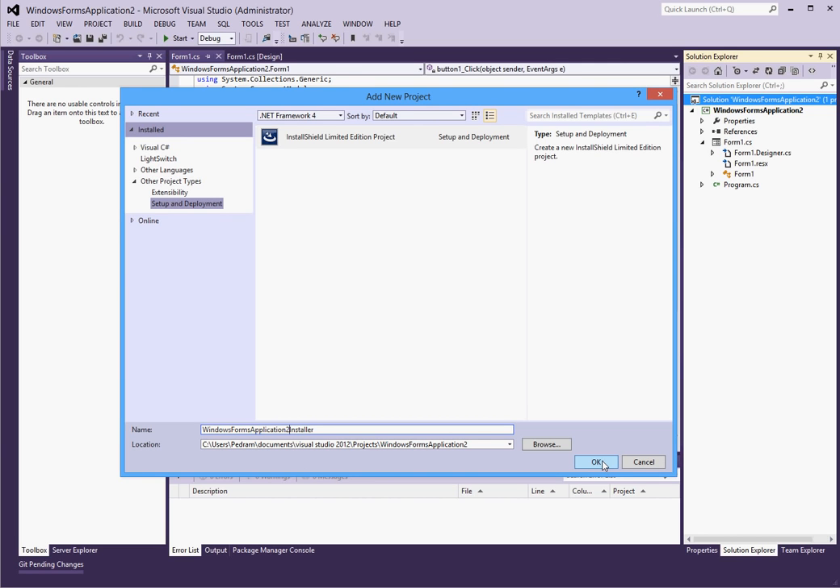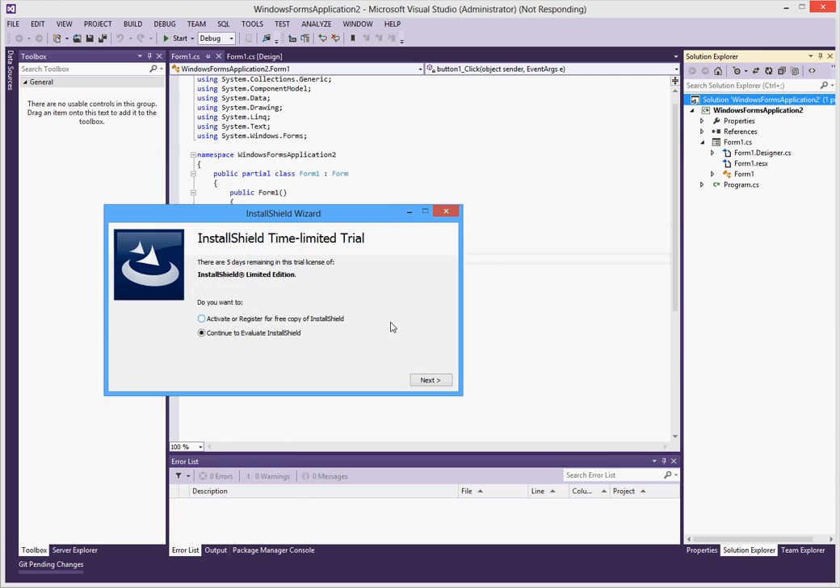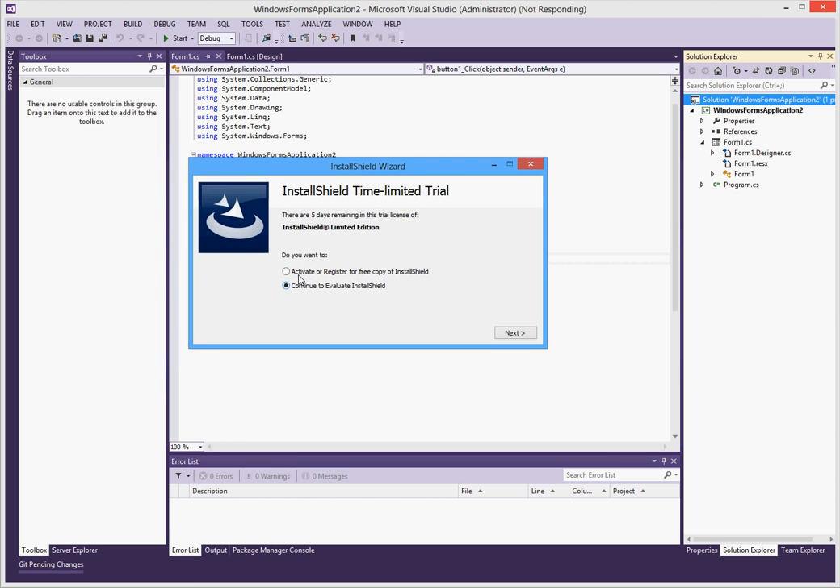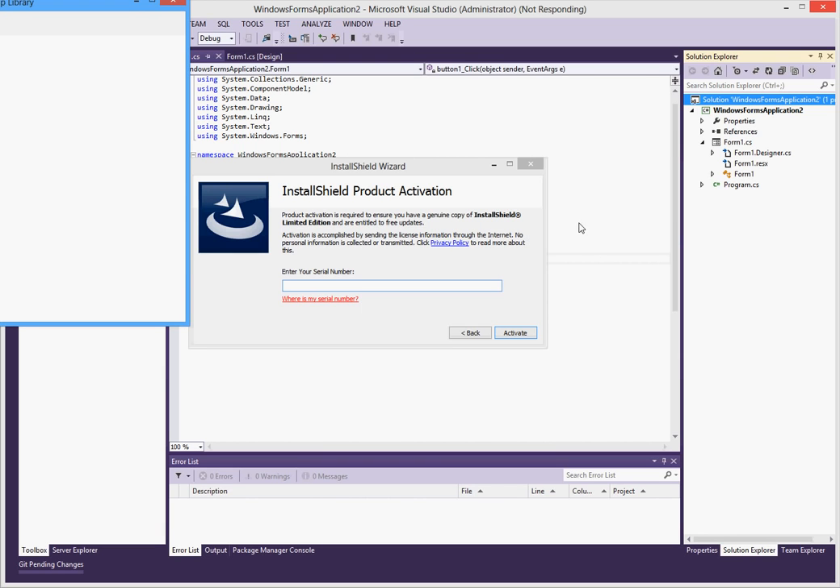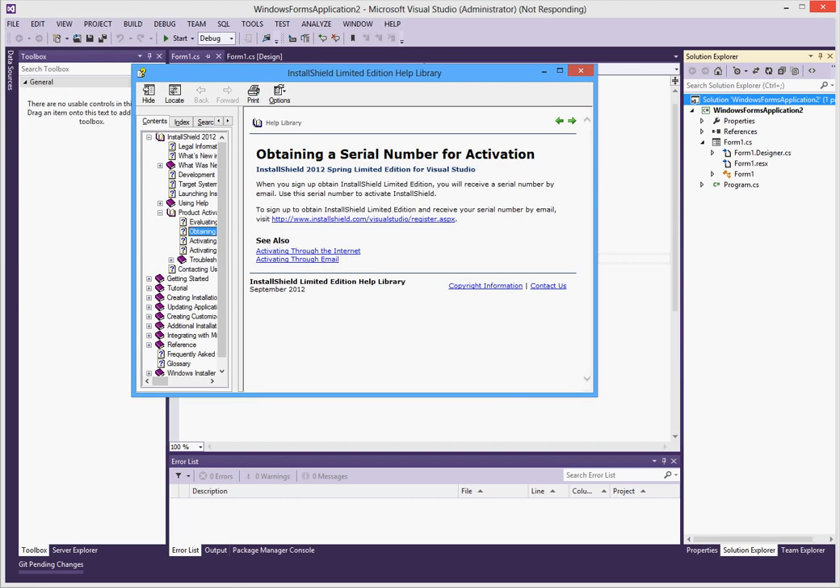The other screen that you will undoubtedly see is this Activate or Register for Free Copy of InstallShield screen. And when you select Activate, it asks you for a serial number. It will actually bring up the browser. Well, it was supposed to actually bring up the browser. The serial number should be here somewhere. They actually email it to you, I believe. So you just have to enter the serial number that they email you in this box and click Activate.